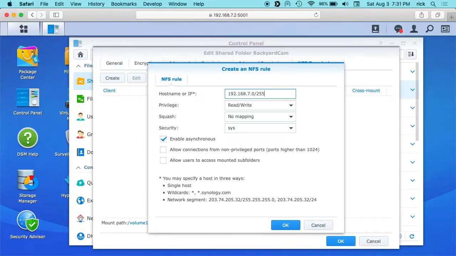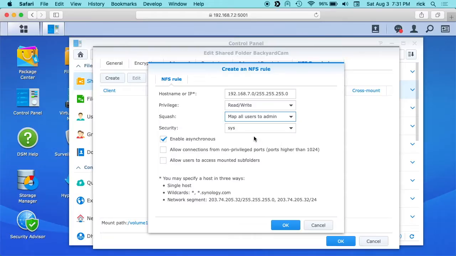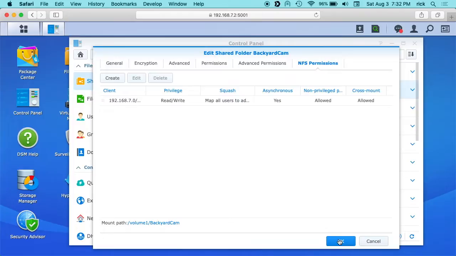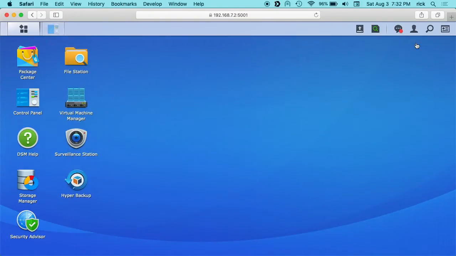And then I want to say 255.255.255.0, which is my netmask. The privilege will leave at read-write, and then squash will leave to map all users to admin. Security will leave at sys. And then we'll check all three of these. So we have enable asynchronous, allow connections from non-privileged ports, and allow users to access mounted subfolders. We'll hit OK there. We'll hit OK here. And that should all be set up now.